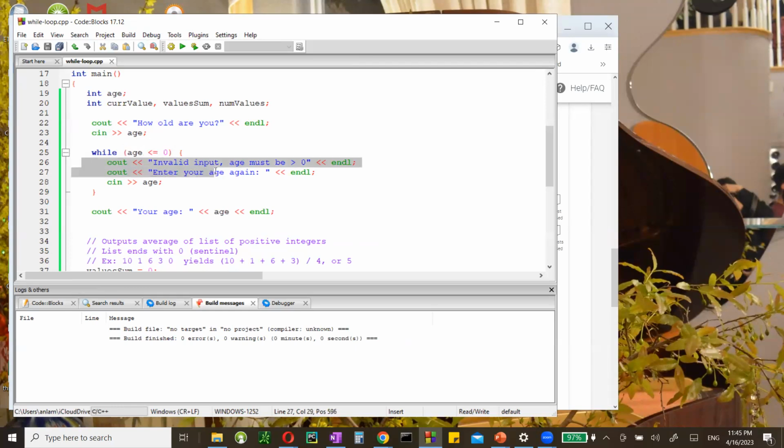We will skip this while loop altogether. We don't execute any code inside the while loop. On the other hand, if the user enters -9, for example, if age is -9, this condition is true. -9 is less than or equal to 0. So we will print the statement that age must be greater than 0 and enter your age again.